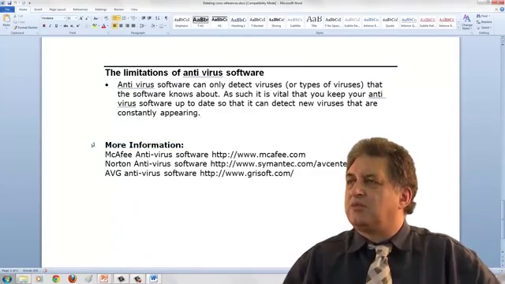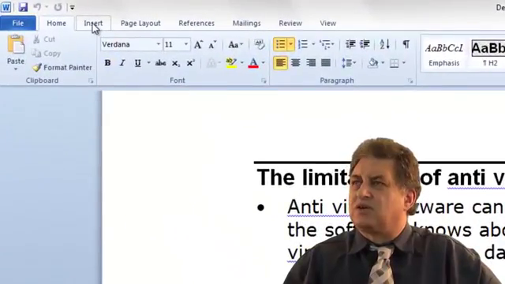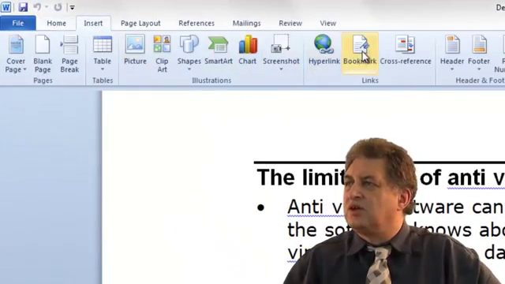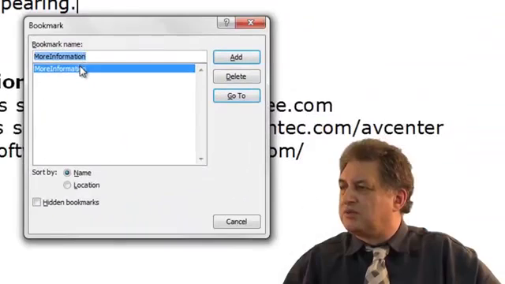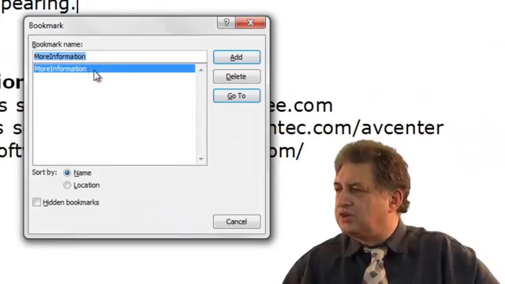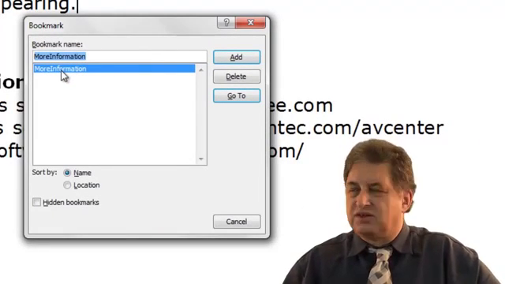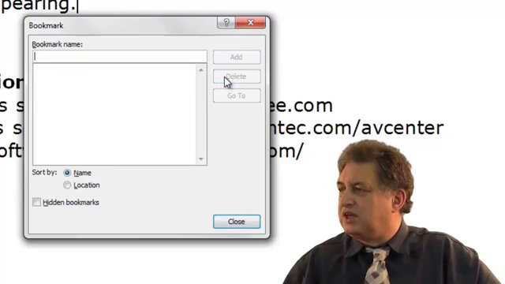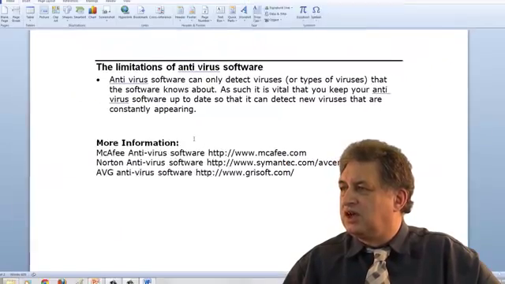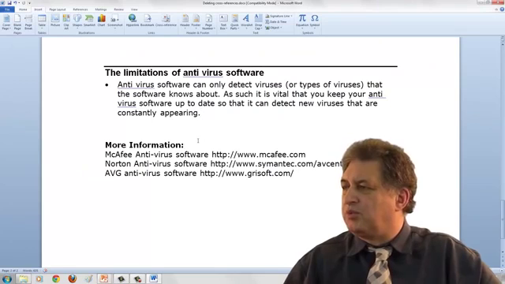So if I want to delete that bookmark, I just simply click on Insert, Bookmark. This brings up the bookmark dialog box. I select the required bookmark, in this case there's only one. Click on Delete, click on Close, and now it's gone. There's no more bookmarks in the page.